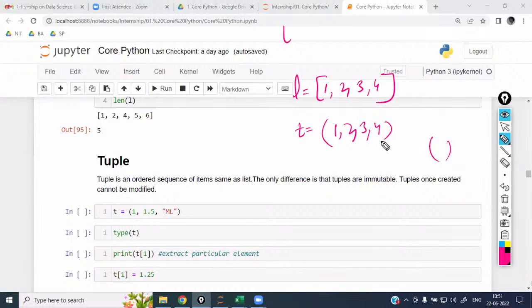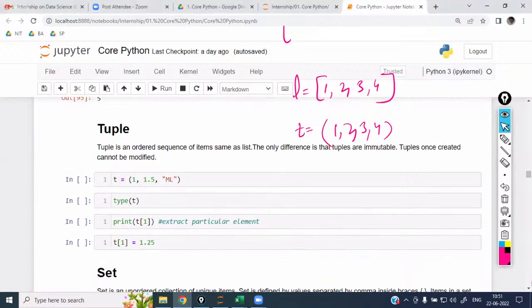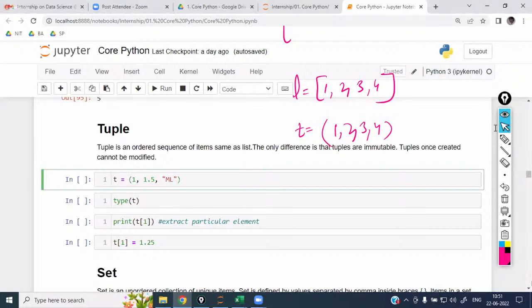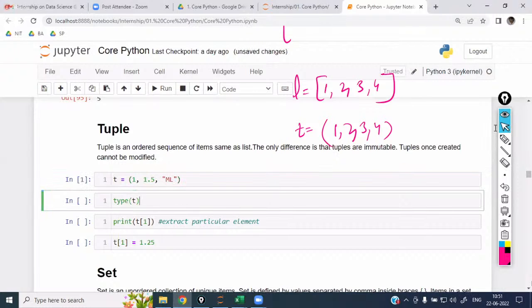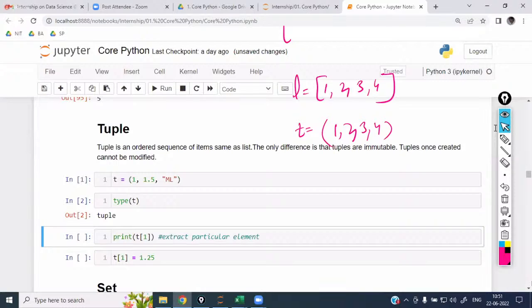Now if you take the data in parentheses, automatically the data type will be considered a tuple. Now here the most interesting question comes into the picture. First let us understand: T is equal to (1, 1.5, ml). Since you have given it in normal brackets, this is a tuple element. If you ask what is the type of T, it is a tuple.